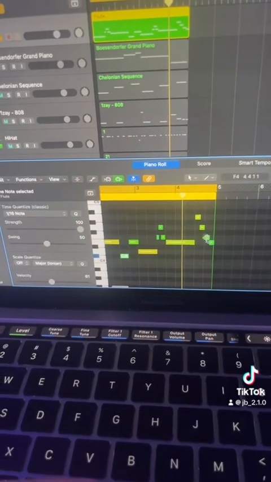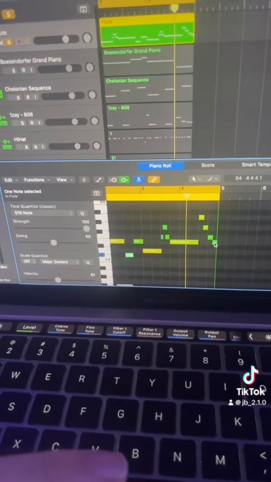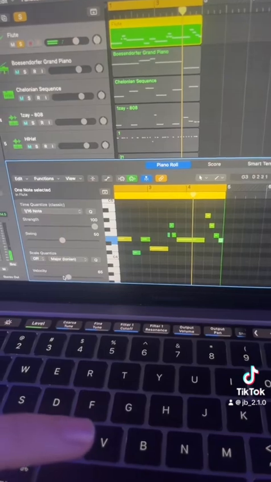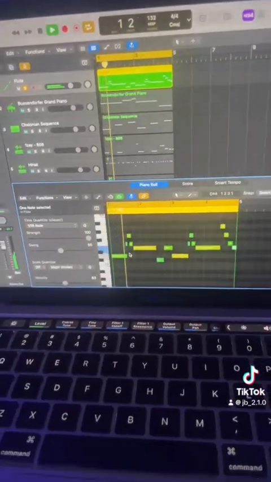And then I made a little run down with the velocity here, and you can tell with the colors that it drops off a little bit. So we'll do this. And this is what it sounds like.